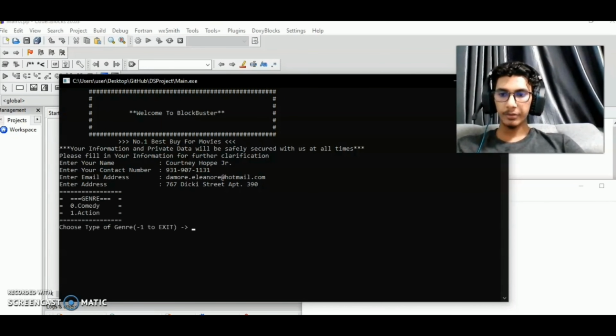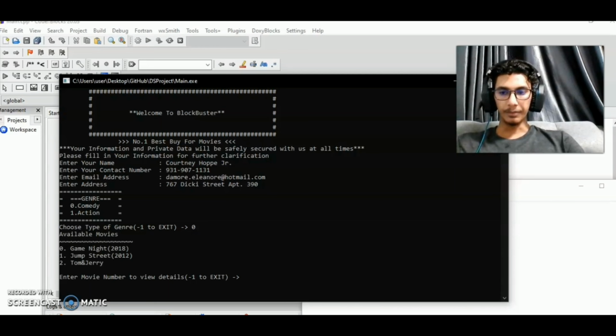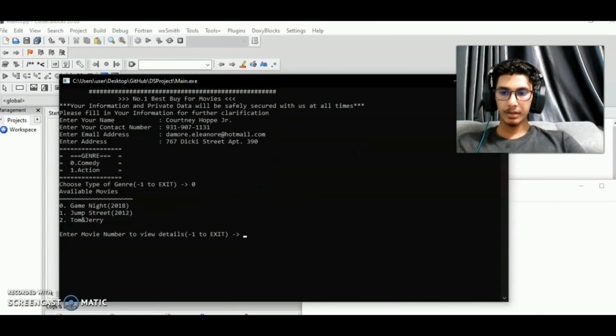After that, the customer will be able to choose the genre. So far, there are two genres called comedy and action. For example, if the customer wants to watch the comedy genre, the customer will have to enter number 0. Then the movies will be listed under the comedy genre. Then the customer has to pick one of the movies. For example, the customer wants to watch Tom and Jerry. The customer has to enter number 2.